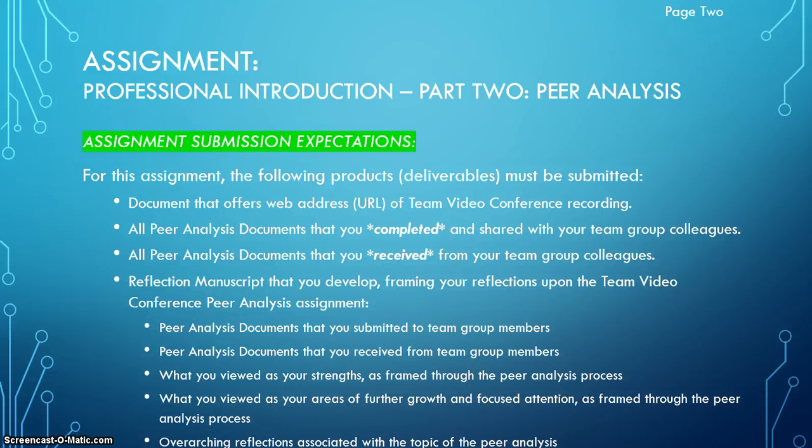And then the reflection manuscript that you developed framing your reflections upon the team video conference peer analysis assignment, including, again, I urge you to make your life as easy as possible and just use these as heading levels, and then offer your reflections within each of these heading levels. The peer analysis document that you submitted to teams, peer analysis documents you received, what you viewed as your strengths, what you viewed as your areas of further growth and further focused attention, as well as overarching reflections associated with the topic of the peer analysis.